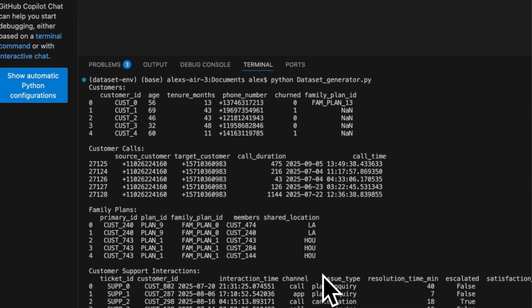This schema was created using a quick Python script that I wrote. The Python script creates 4 tables: a customer table which includes all the information about each customer, a customer calls table which includes all the information about their calls, a family plans table which includes information about all the family plans the customers are in, and a support interactions table which just includes all the tickets that the customers have filed.